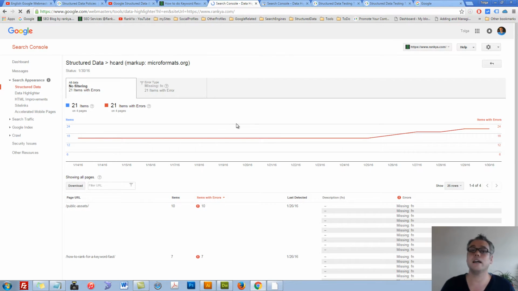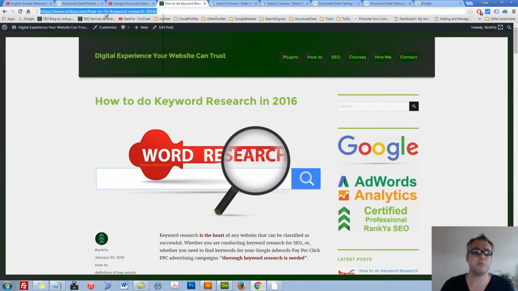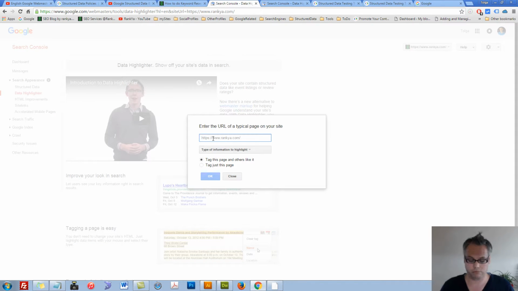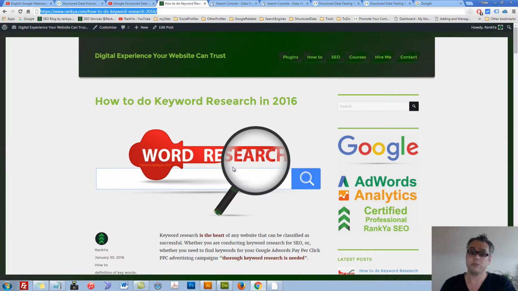Press on Data Highlighter and simply grab a sample page from your website. The sample page should be the format. In my blog, I know I have many different blog posts that have the same layout. Make sense? So I have different pages that use different layouts. So if you have, let's say, products, an e-commerce site, and so on, then choose that sample page.